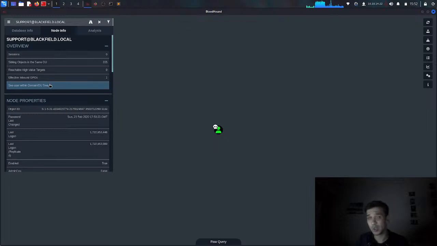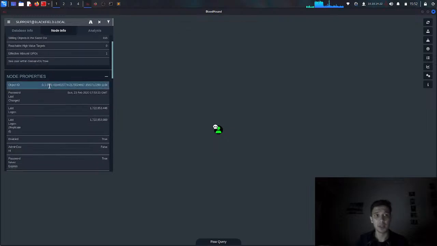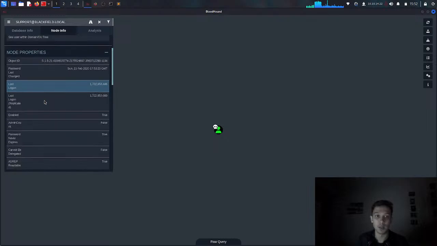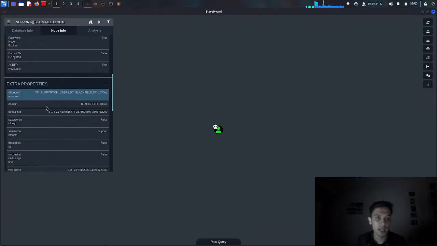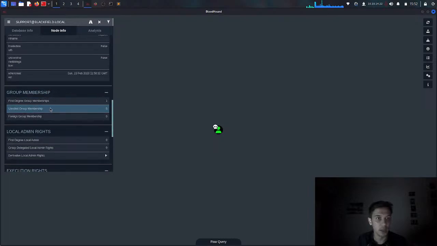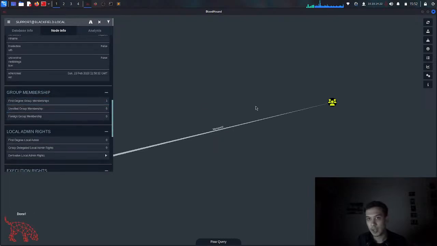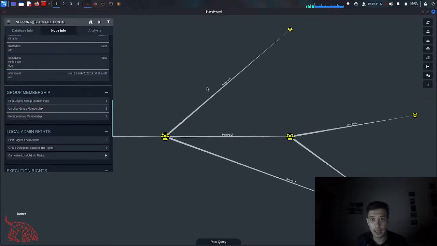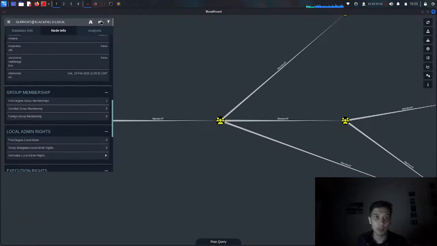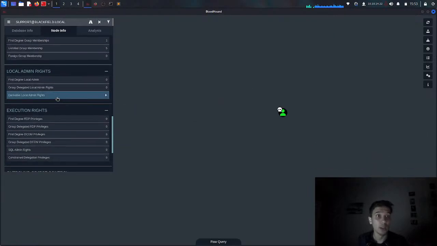That's because we have no access to these high value targets, which one is in domain controller admin. So we have no access on this. Let's, for example, check group membership. It's domain users, so that's why we have SMB access. Unrolled group membership gives nothing here.